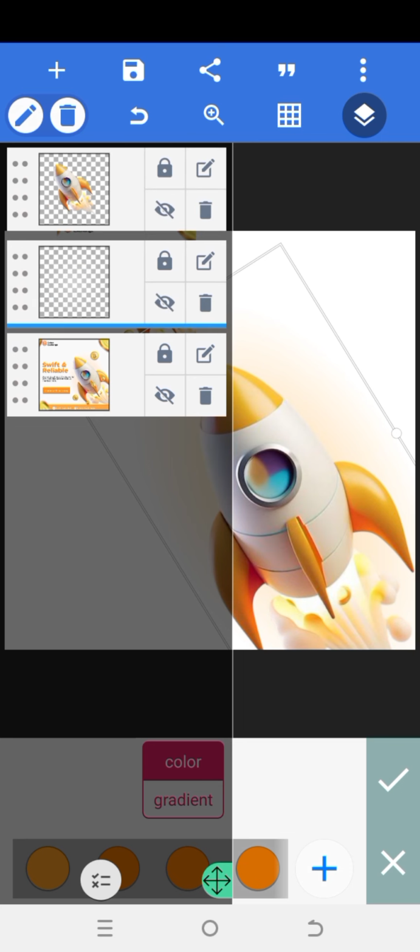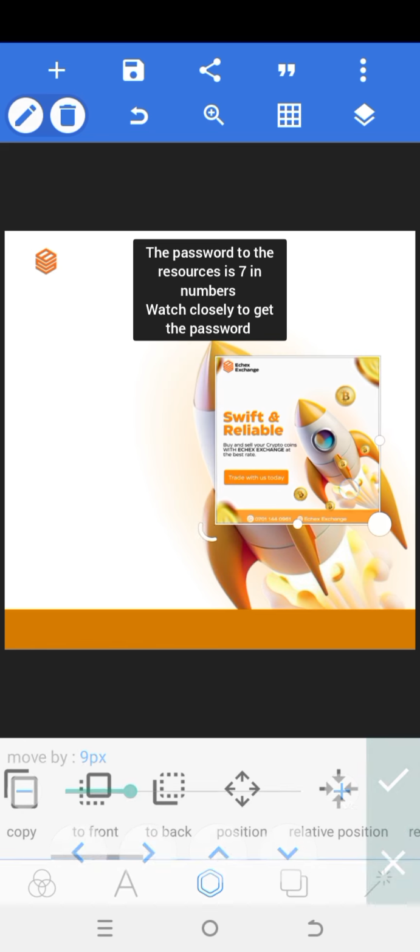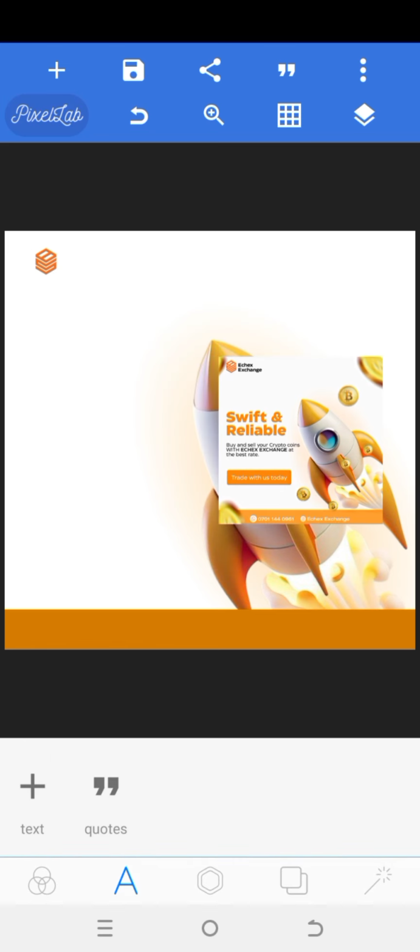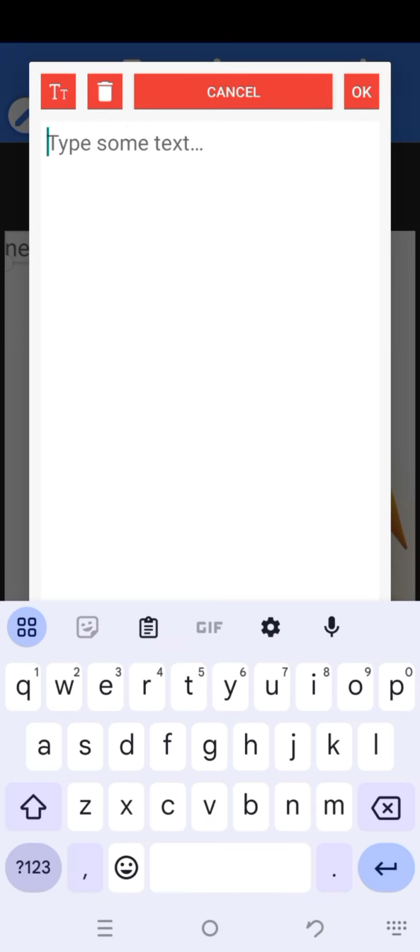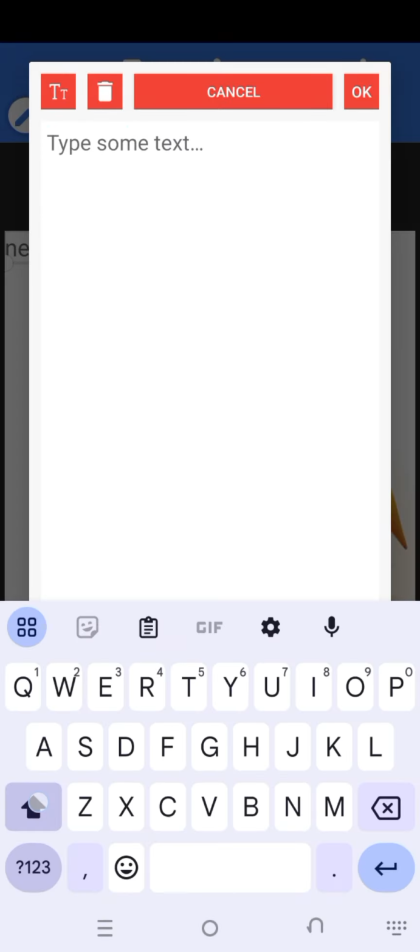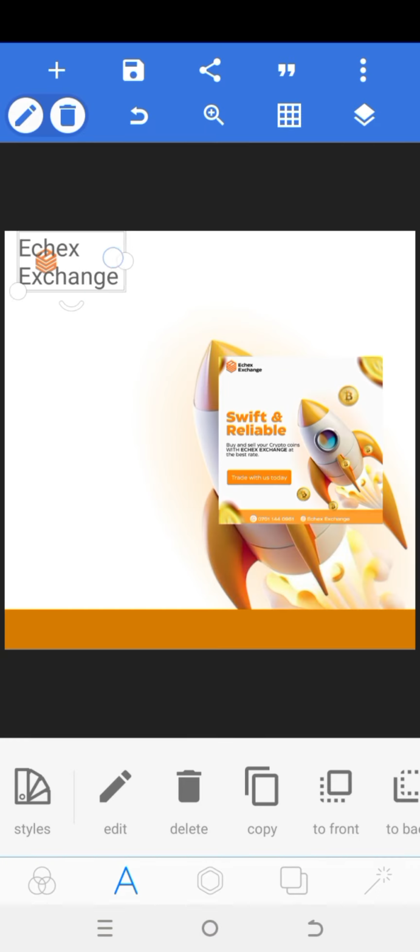We're going to bring in the logo now. Reduce the size. Okay, reduce the size. Let me use position and move it a bit. Perfect. So I'm going to click on my AI icon, click on text, click on edit, and write in the text exchange. Okay, good. I'm going to bring it here.